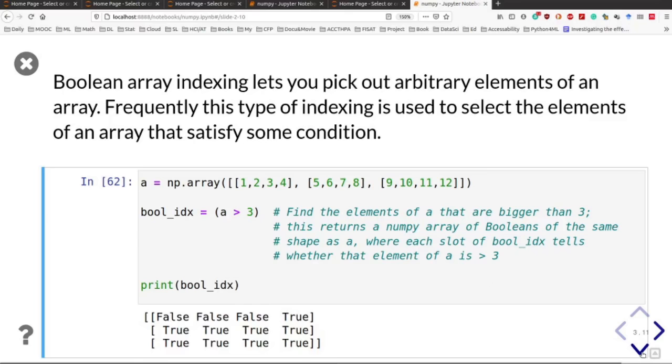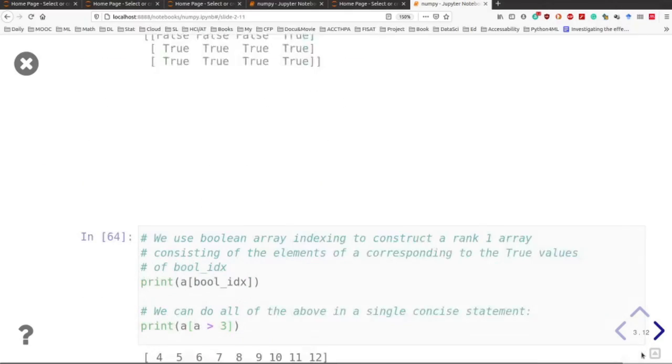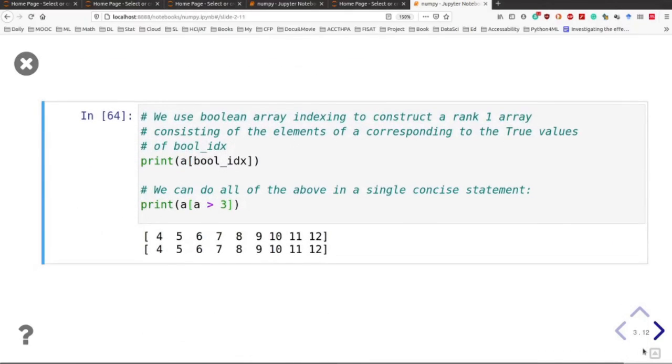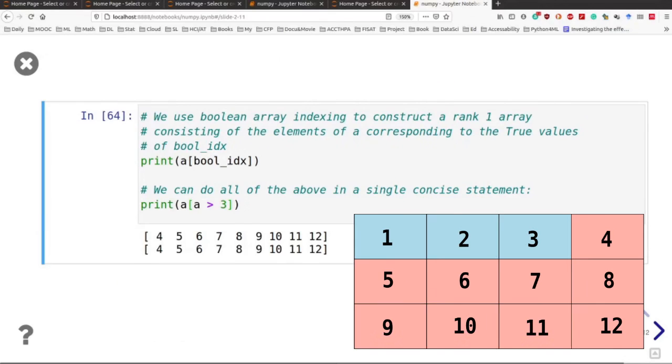You can use these to index into a Numpy array to select the elements. So a of Boolean index will return the values which are greater than 3. You can also get this by writing print a of a greater than 3, using the indexing concept.